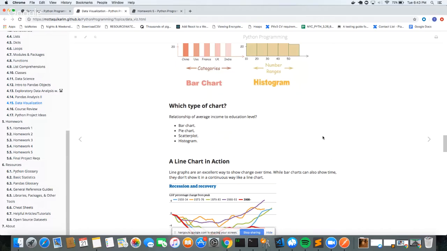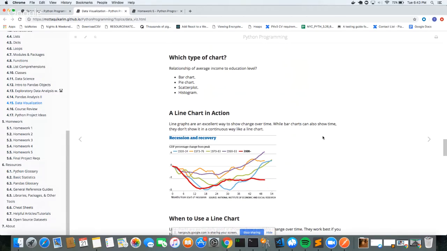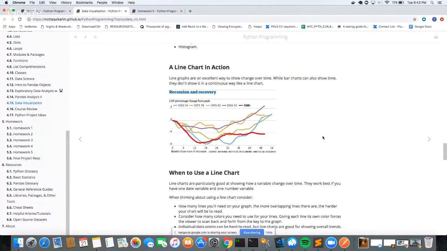So yeah, we look at a line chart in action here. This is an excellent way to show change over time. So here's the idea. As opposed to a bar chart, a line graph is continuous. So there are not discrete single things that are separate. They flow into each other. So this is definitely better for when you want to show a variable that changes more quickly.